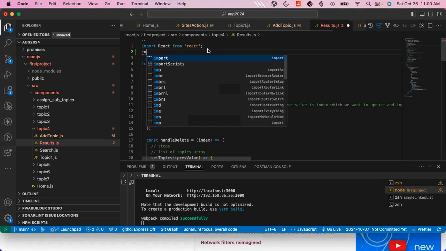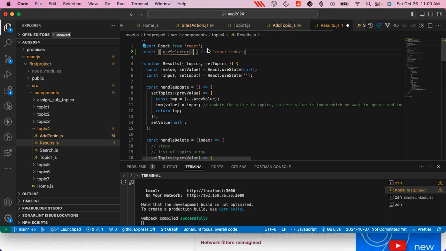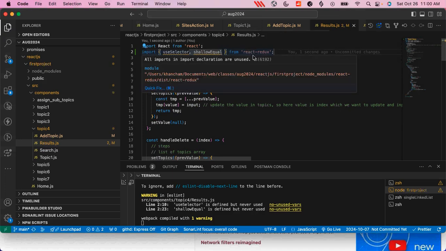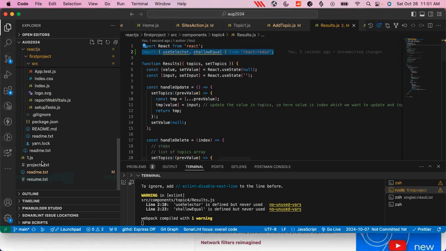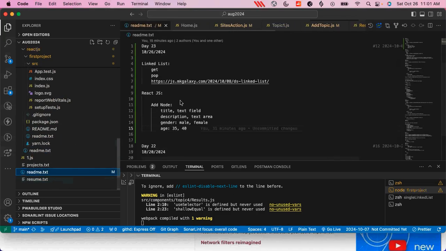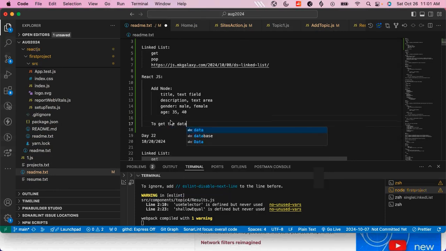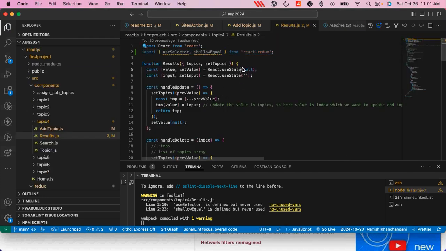So to get the data from the redux, we have to import the following things. One is useSelector, another is shallowEqual. These two things we have to import from React Redux. So this is the first thing which we have to do. I will put it in the readme, so it will be important. So to retrieve the data, we have to add this line. Okay, so this is the one thing which we have to do.